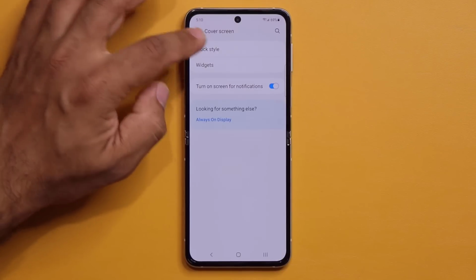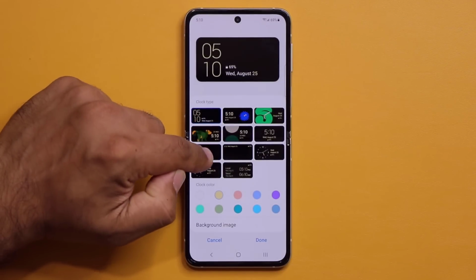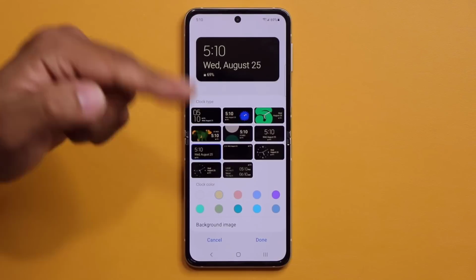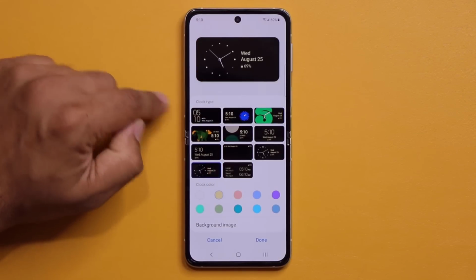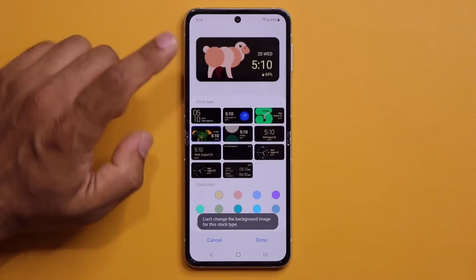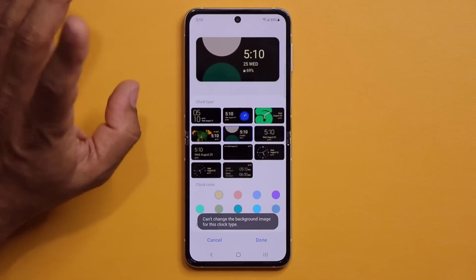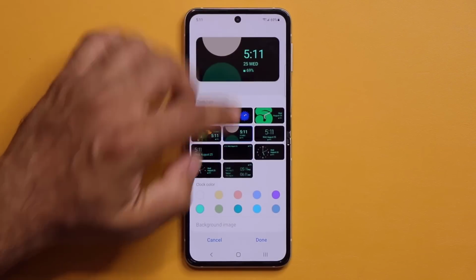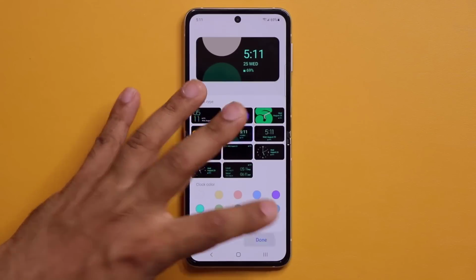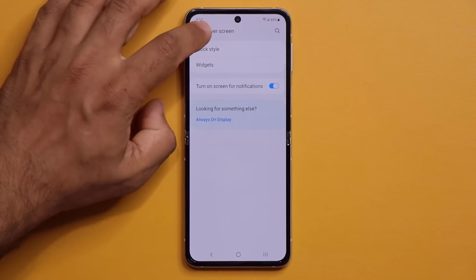But we can also go to clock style and pick a different clock style for the cover display. So we have these cool options, as you can see. Look at this little animal. We got that color right there. All right, so that's fantastic. You can also change the background, the color of the clock. And that's basically all you can do with the cover display customization.